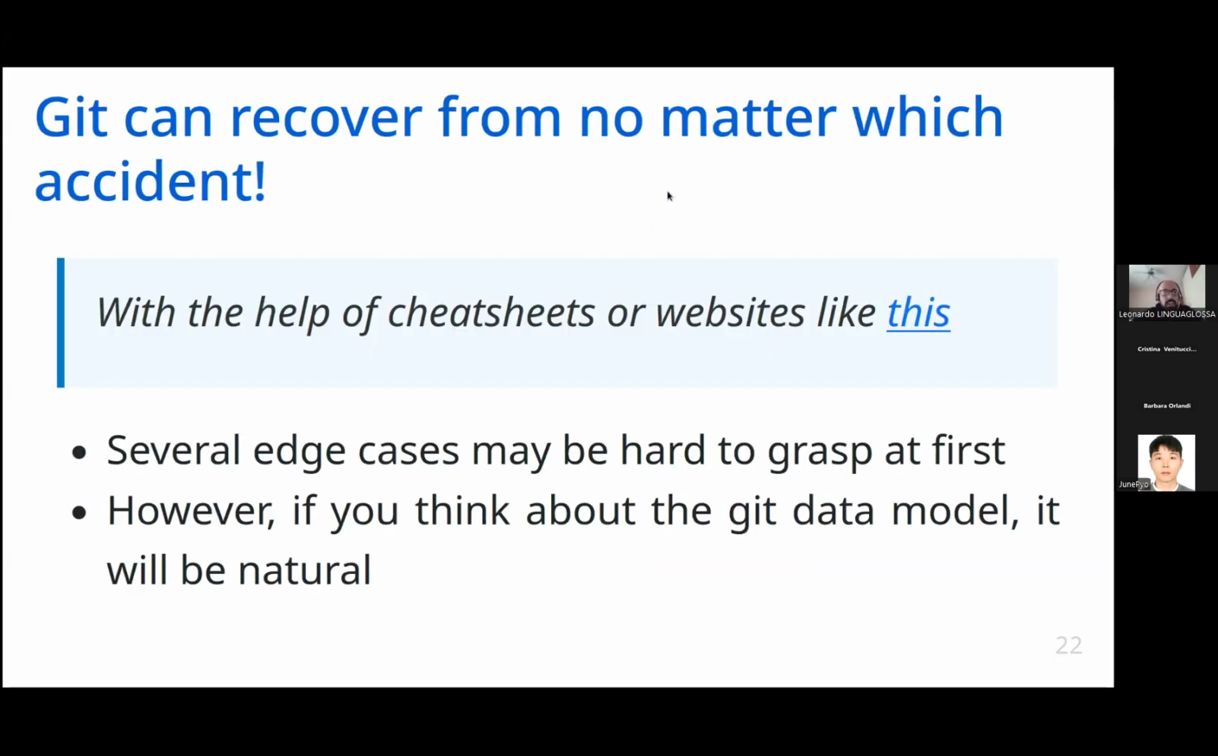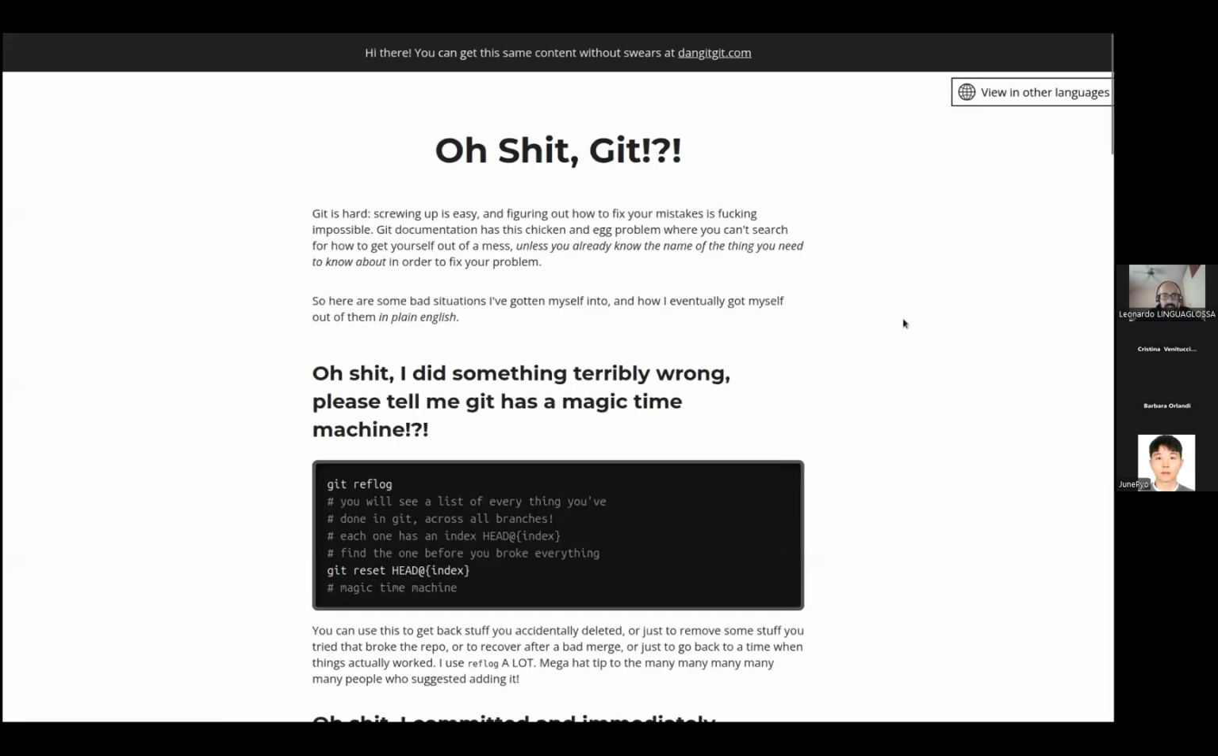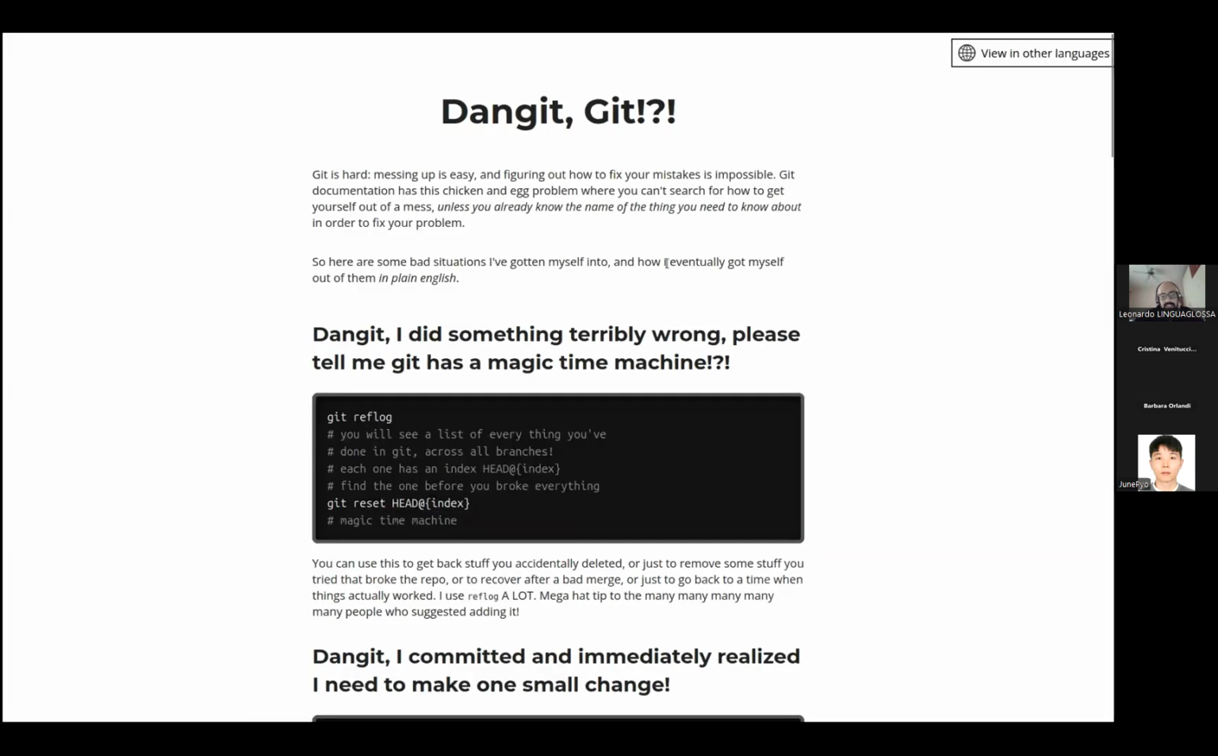So Git can recover. We have seen how Git can recover from any mistakes. I have pointed to some websites like this one that are unfortunately very explicit in their language. So you can also use safe for work content without swearing words at this website. Dang it, Git.